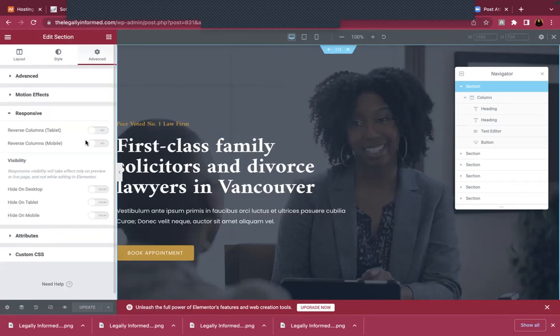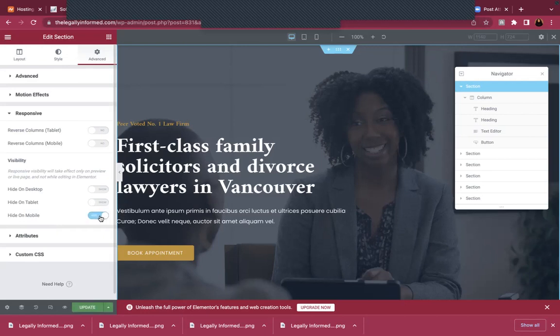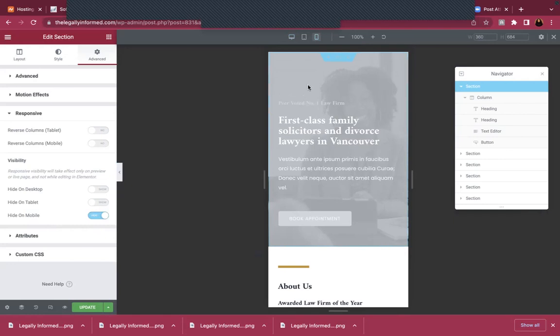And then we also have responsive. So under responsive, if you say, okay, this is fine on my desktop, but I don't want it to show on mobile, you can hide it here on mobile. If you go to mobile, you will not see it. When they open their mobile, they will not see this thing because it's hidden.